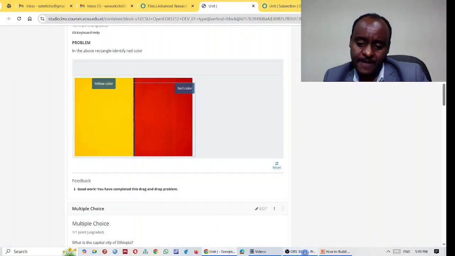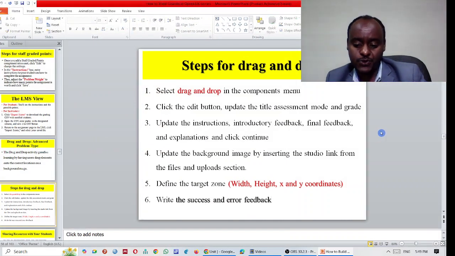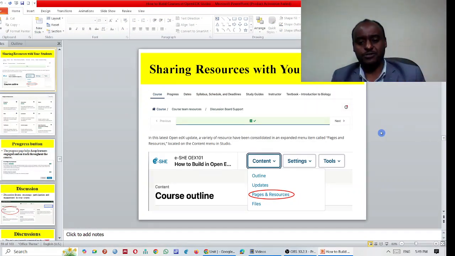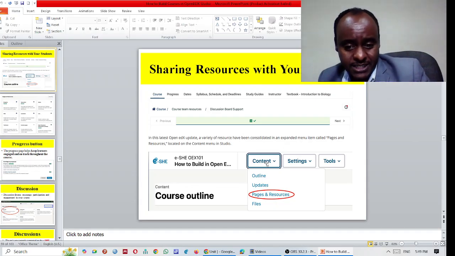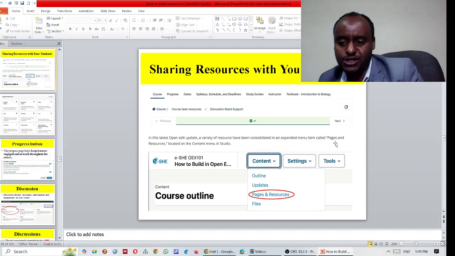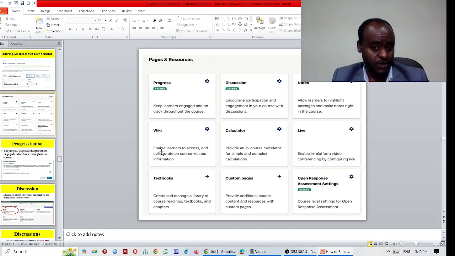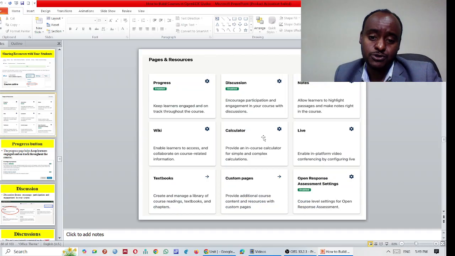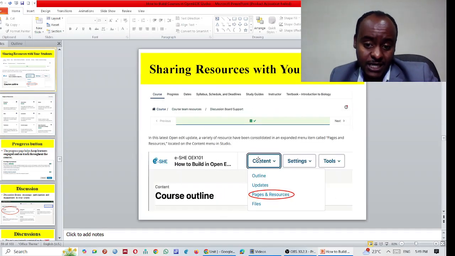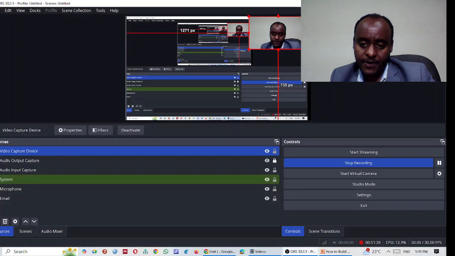And then the next issue is about sharing resources with your students. Yeah, if you click on content, then you find pages and resources. If you want to share textbooks, all these things, if you want to enable all these things with your students, you need to click where? Content and then page and resources. All right.